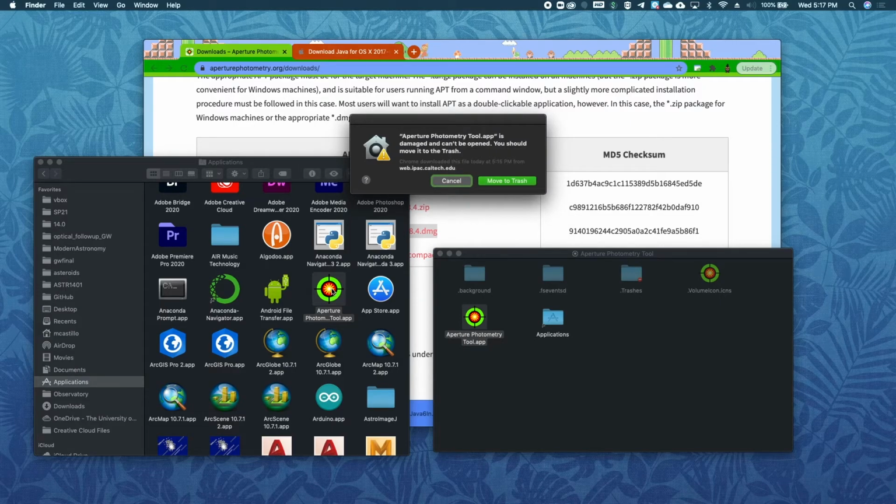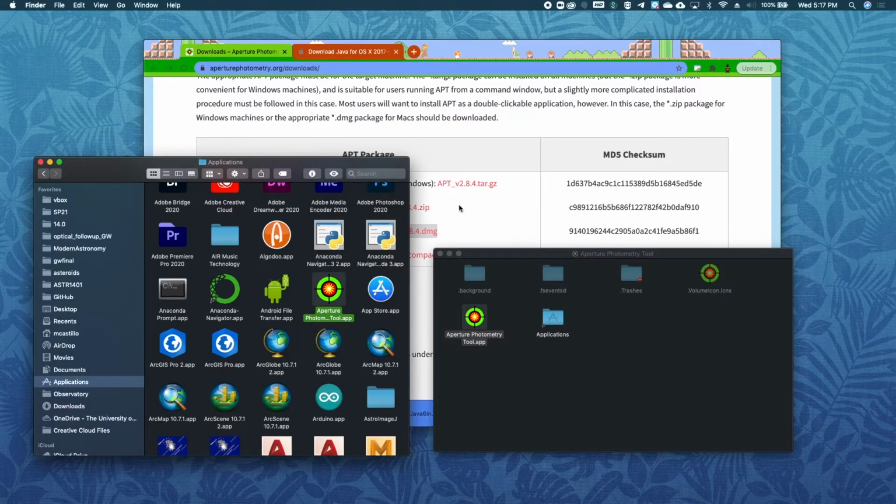Uh-oh. It says APT is damaged and cannot be opened. You should move it to the trash. We're not going to move it to the trash. We're just going to click on cancel, and there's one more step that we need to follow.